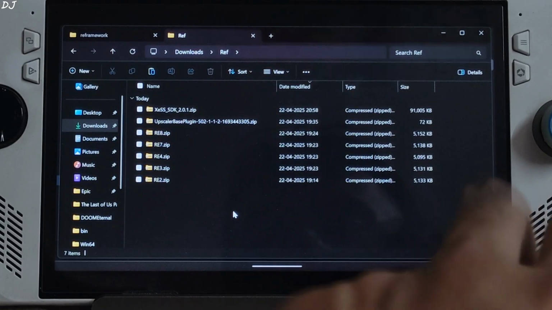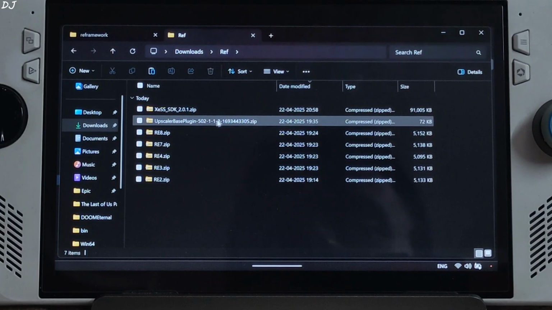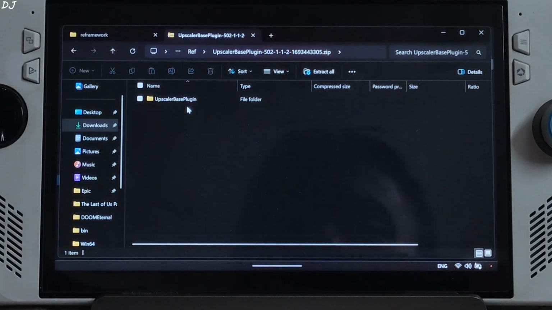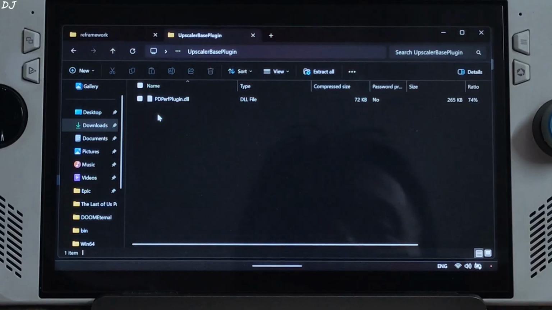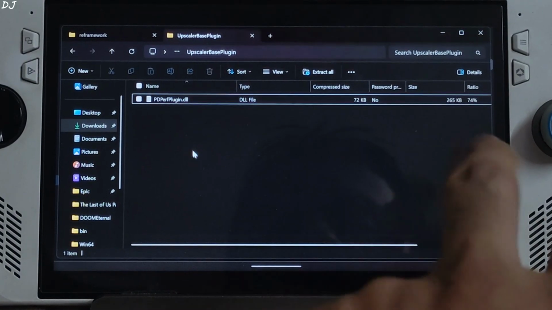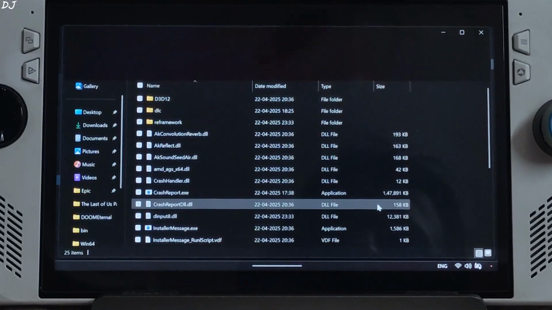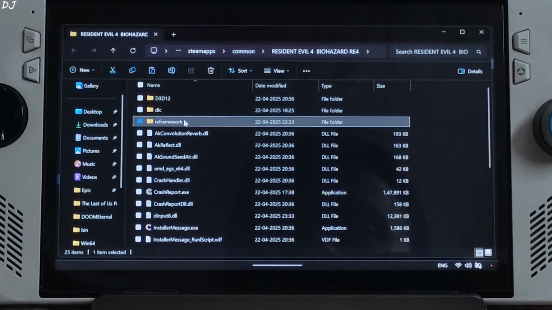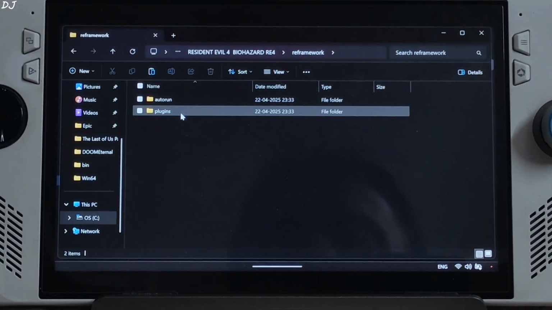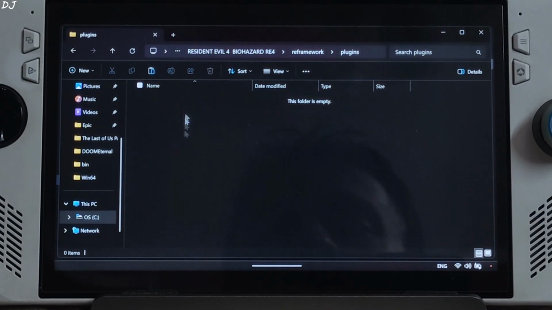Now I'll be installing Upscaler based plugin. Open its archive file. Open Upscaler based plugin folder. Copy this DLL file. I'll show you where to paste it. Open Resident Evil 4's install directory. Open reframework folder. Open plugins folder. Paste the DLL file here.